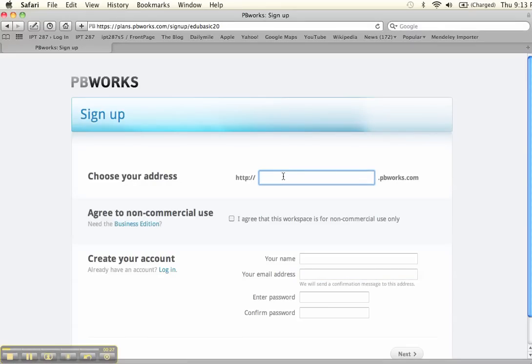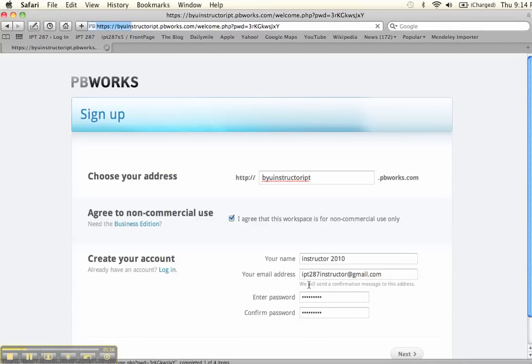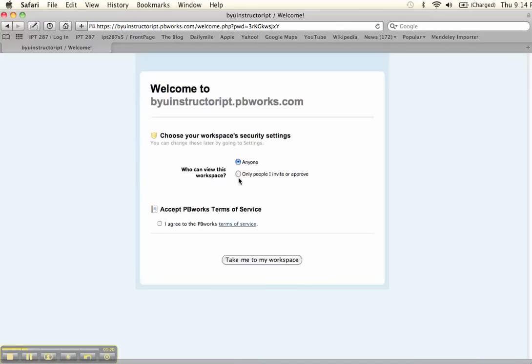You can make it your name, you can choose anything you want. We're not using it for commercial use. And you'll fill out all of this information. Okay, and then you're going to choose only people I invite or approve for your privacy, and then agree with the terms of service.